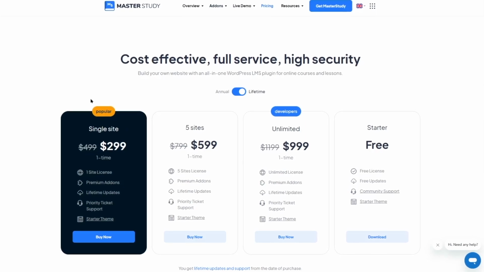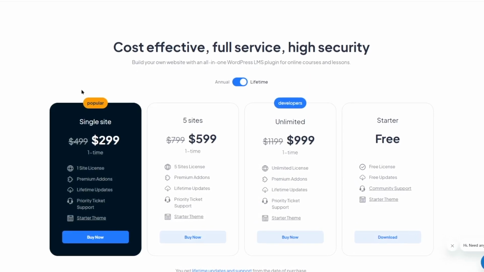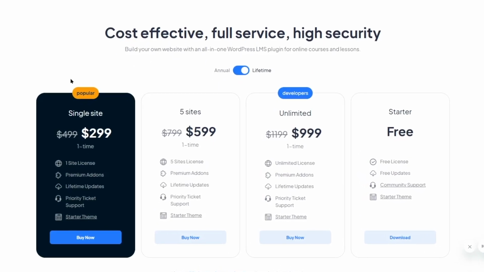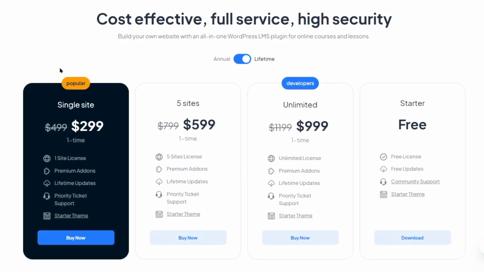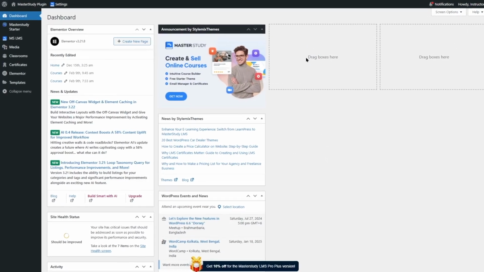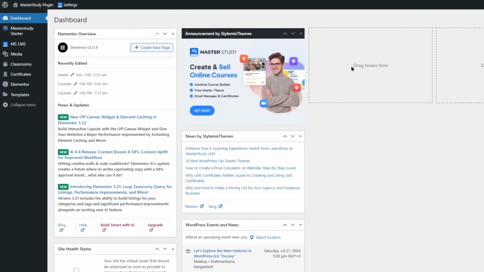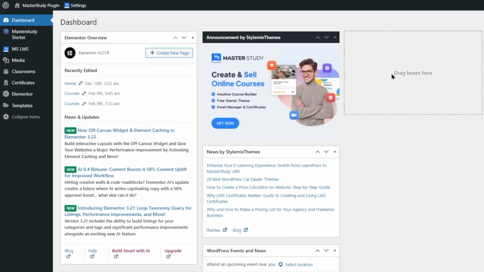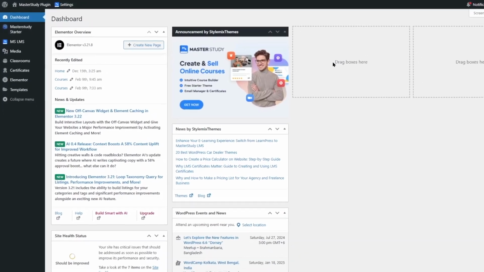So get a MasterStudy subscription according to your requirements. Then install and activate the plugin on your site. We're here on MasterStudy LMS official demo site. We'll use a premium version of this plugin in this tutorial.